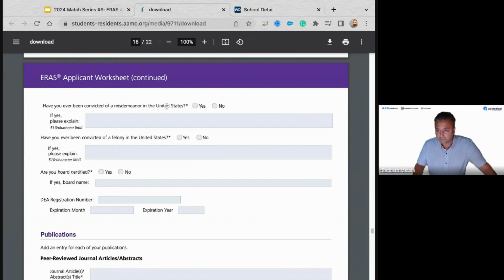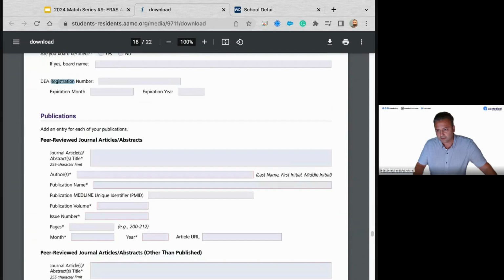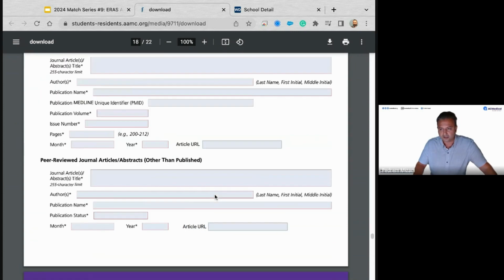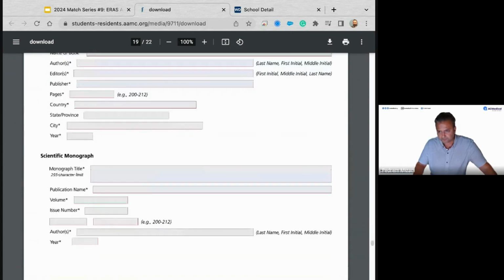Have you ever been convicted of a misdemeanor in the United States? Any felonies in the United States? Board certified, this doesn't apply to you. DEA registration number, you would know it if you have it. Publications, research, this is pretty self-explanatory. I don't think there are any changes here, so we're going to skip right through that.